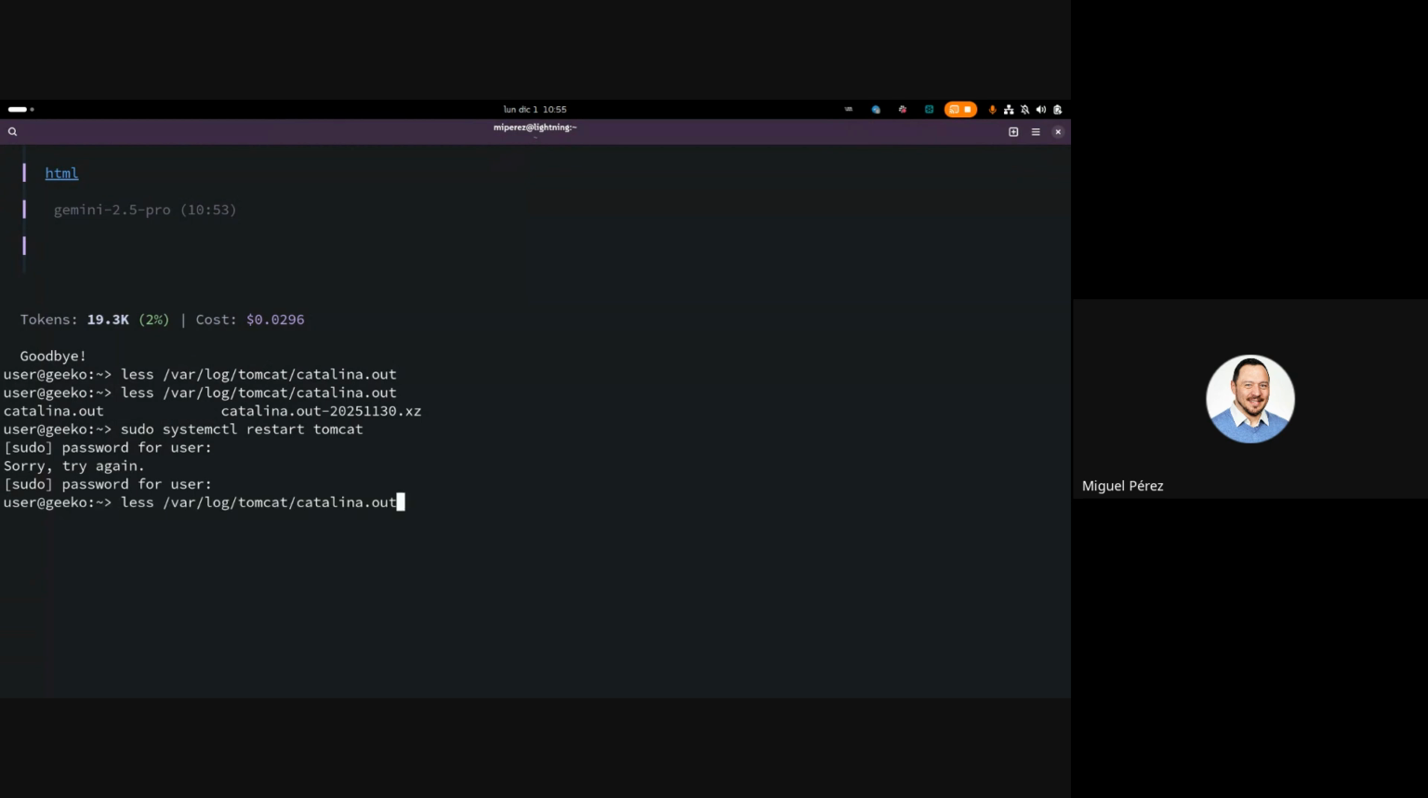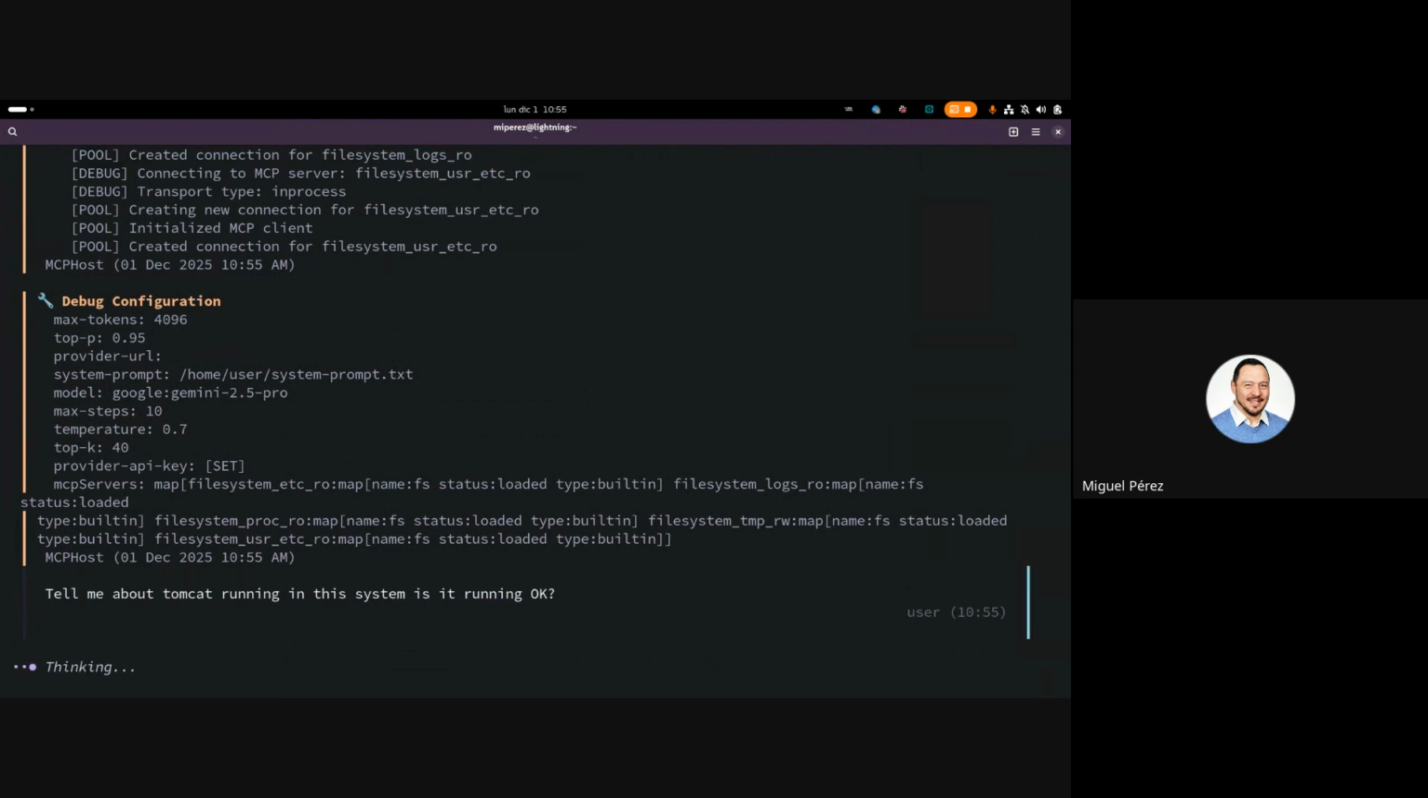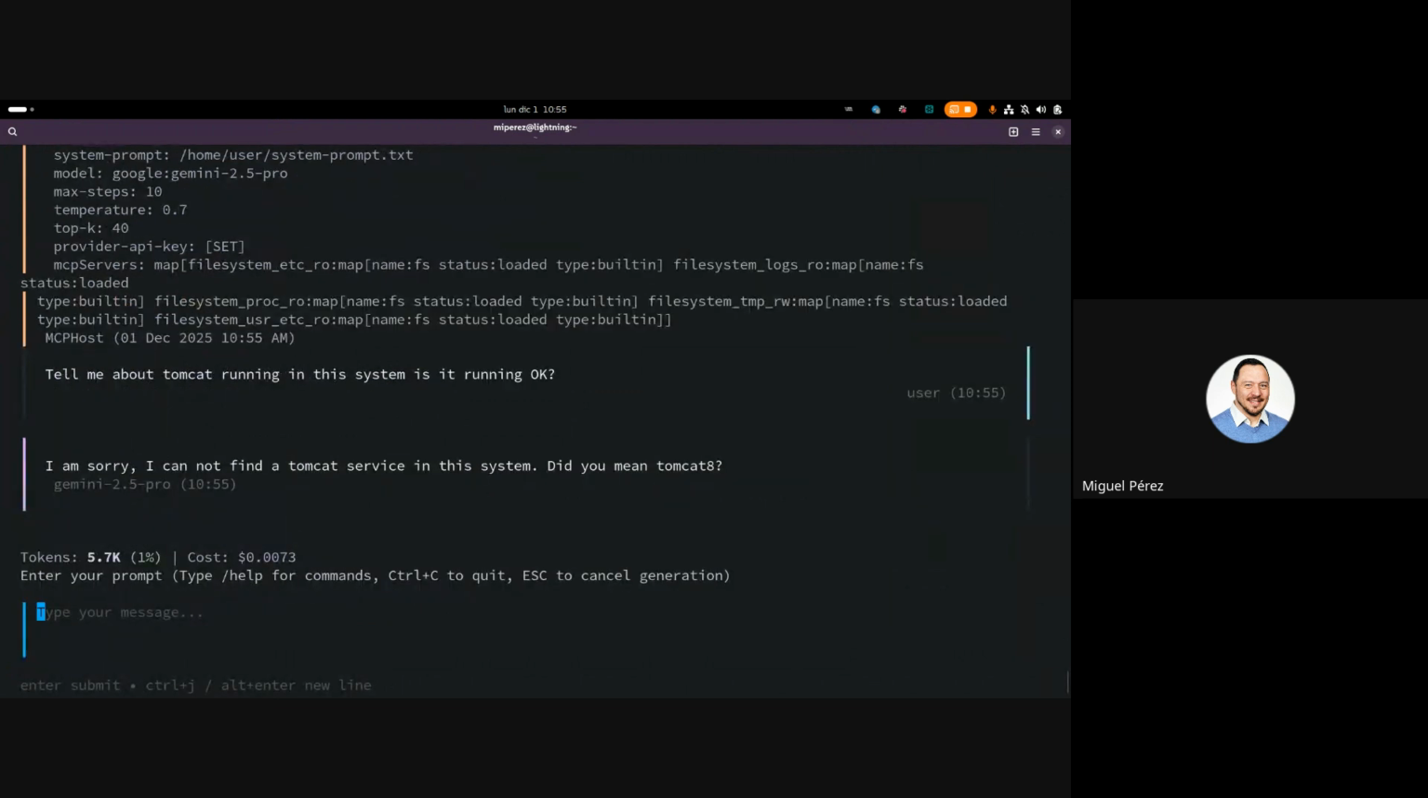Okay. Now let's take a look here. Okay, now we have logs. Let's do it again. MCP host. Tell me about Tomcat running in this system. Is it running? Okay. Now let's see. Now it goes to Catalina and checks the logs and tells me more about Tomcat. Right now it has detected again that Catalina out was empty because it has been rotated, which is great.